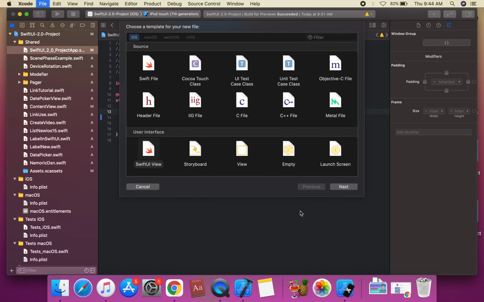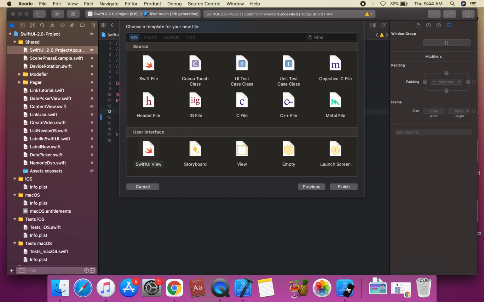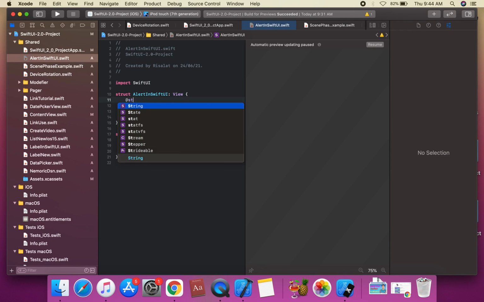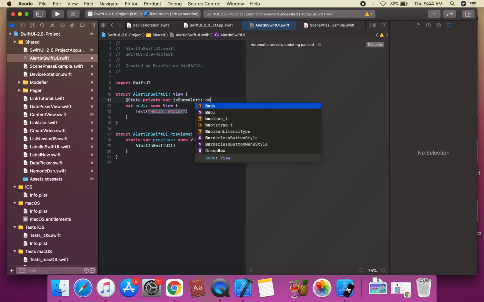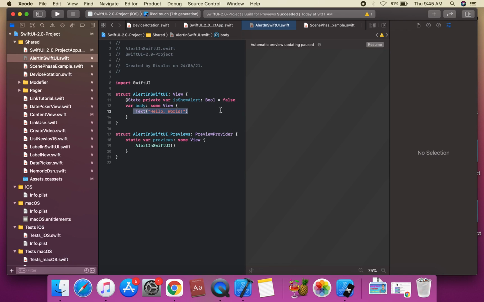So first of all, we're going to create a SwiftUI view for the alert in SwiftUI. We're going to create a state property, private var isShowAlert, which is of type Bool with a true or false value. The initial value is false.